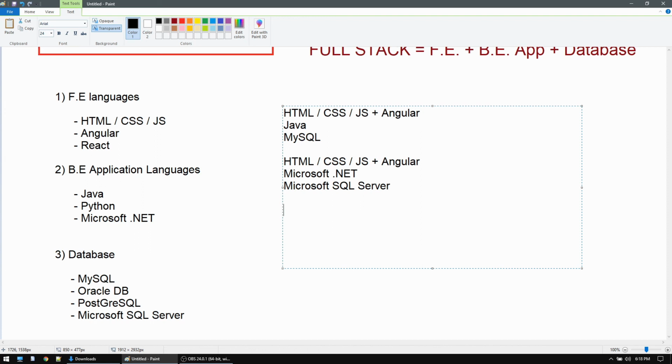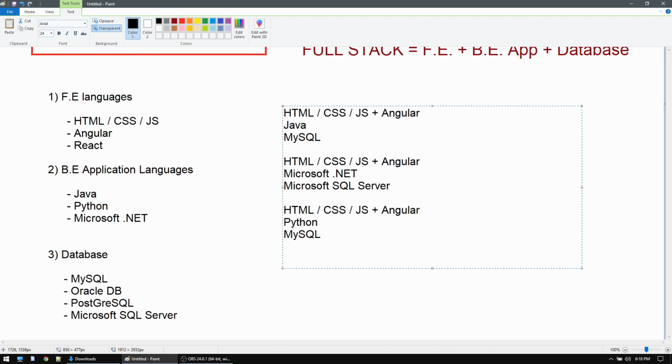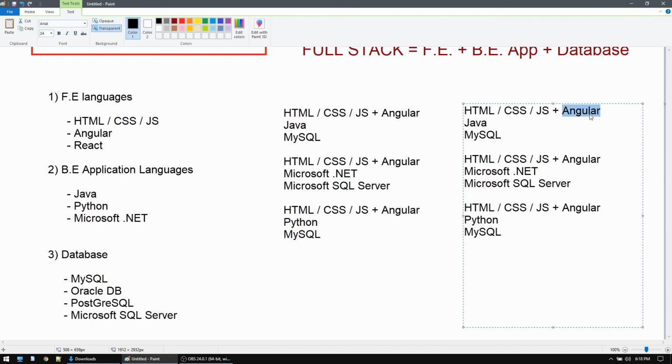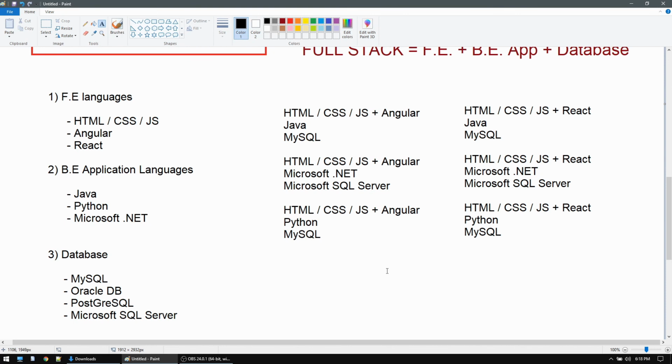The third combination that really works out in the industry is HTML, CSS, JavaScript, Angular, Python. You can do the similar thing with React also. You can just do all these things by replacing Angular with React. These combinations are really good as per the current market scenario. However, you can choose your own combination if you want to.